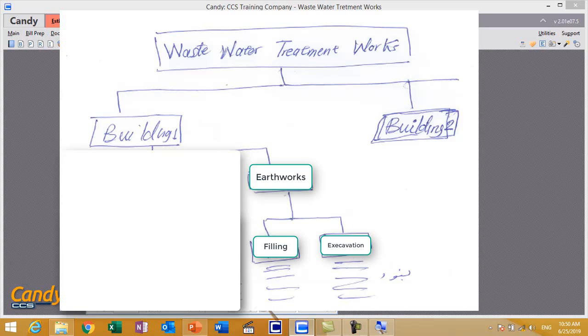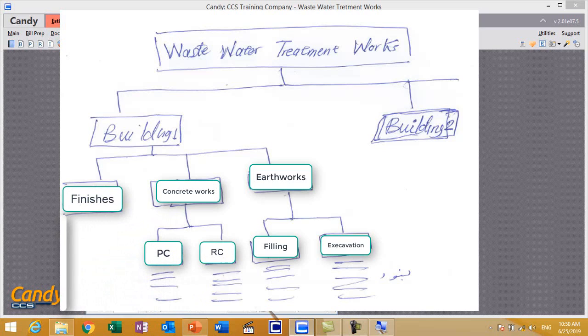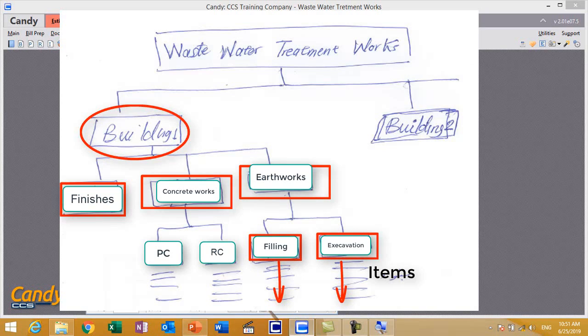We also have concrete works, and under it you will find plain concrete and reinforced concrete, and we have finishing and so on. At the end you will find the items. I want to sum up, for example, building 1. I want to sum the values of earthworks plus concrete plus finishing to get the value of building 1. To get the value of earthworks, you must sum the values of excavation and filling. To get the value of concrete works, you must sum plain concrete and reinforced concrete value, and so on.